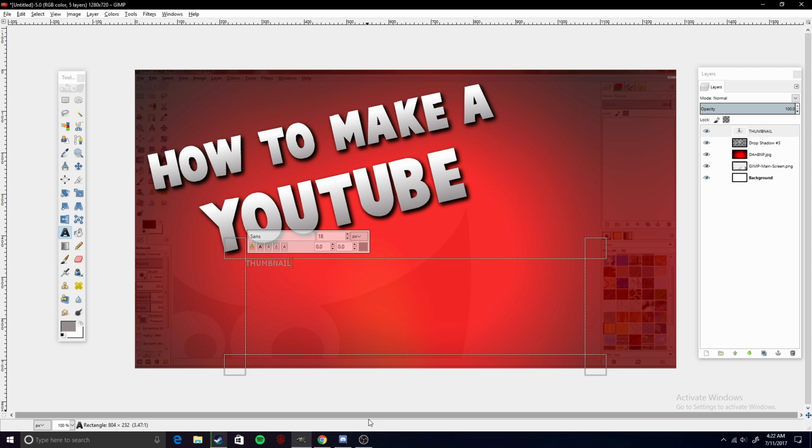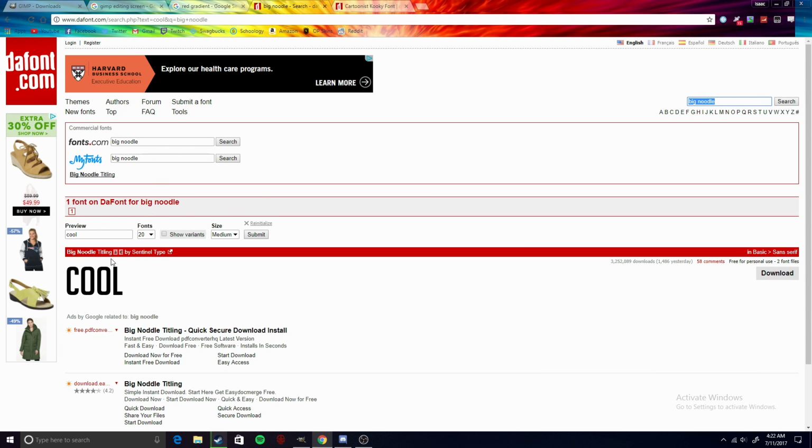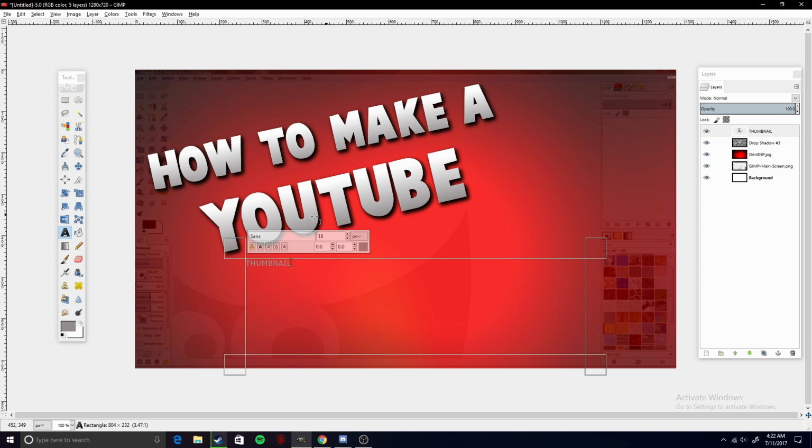Thumbnail. But now we're going to be using that different font, which was Big Needle Titling. So we're just going to go up here to our font selection. We're going to highlight it first. We're going to type in big, there, you can see it, Big Needle Titling. And now you can see it's really small, but just highlight it and then hold this arrow to make it pretty big. We're going to make it about there.